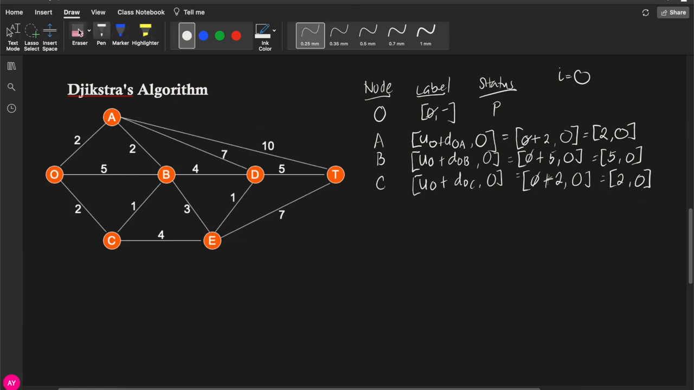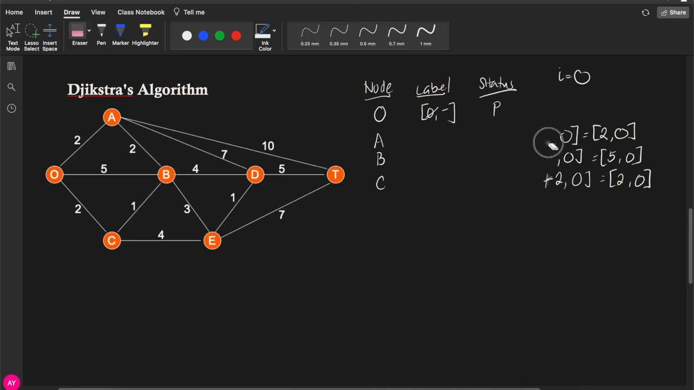Okay, so let me erase these intermediary equations and just retain our final labels. The final label for A is 2O. For B, it is 5O. And C is also 2O.